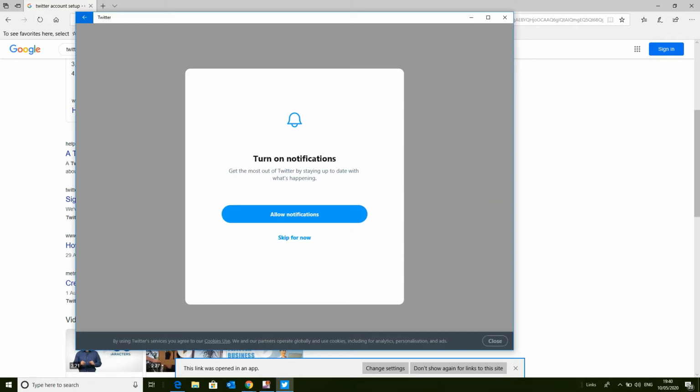Then you can choose to turn on notifications to get the most out of Twitter by staying up to date with what's happening. So you can allow notifications, or you can just skip it for now. We will do that separately.